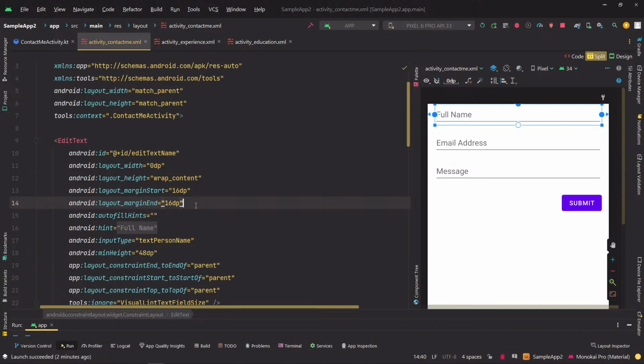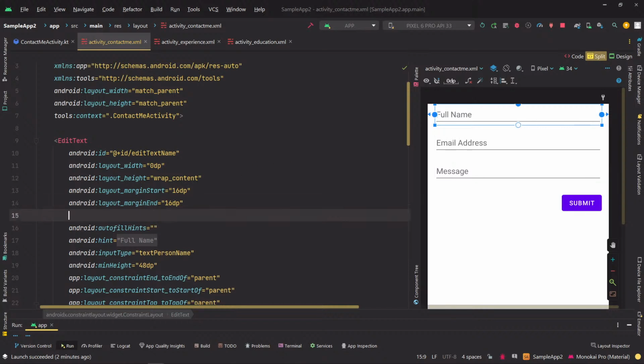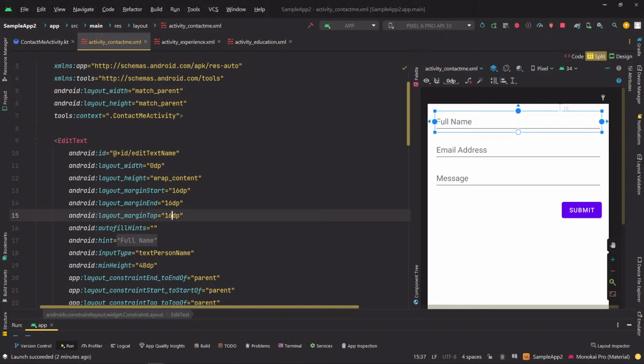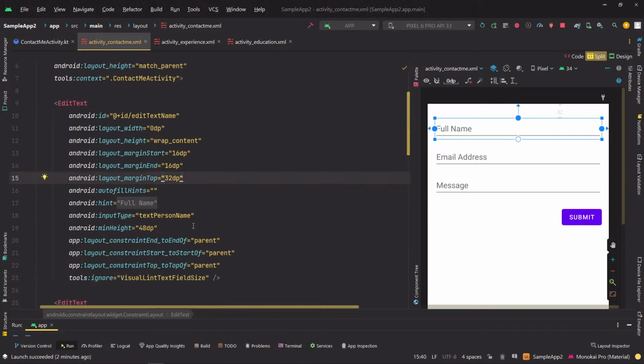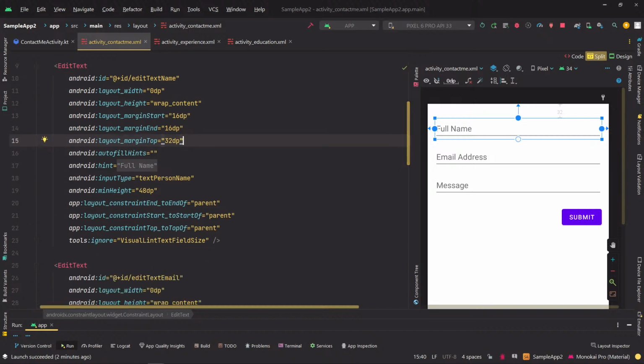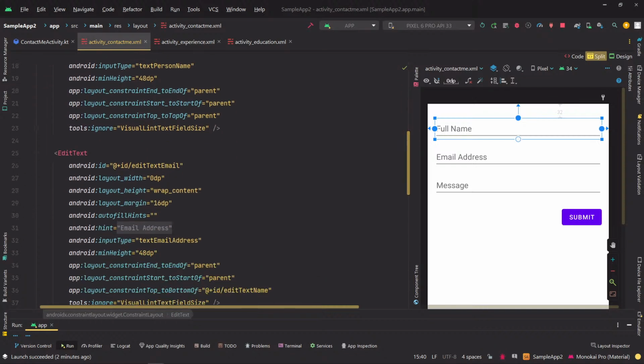Okay. So we have added margin start and margin end. Okay, so it's like left and right. Now I'm going to add the margin from top. So from top, I'll be adding about 32 pixels. So 32 dp like that. So you can see that the margin has been added, 32 dps. And after this, we have nothing, just a hint, full name and text person name, everything remains the same. That's it. Now, what is the second part? In this second part also, we will be just writing down the same sort of code. Okay, yeah, the margin looks good.